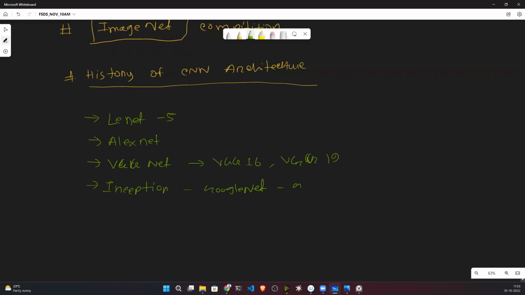GoogleNet. Okay, so it was made by Google researchers. They implemented this architecture, and it is a pretty good architecture. Nowadays we also use this Inception architecture, and it's a big architecture. Apart from that, there is another architecture called ResNet, and it has been implemented by the Microsoft research team.